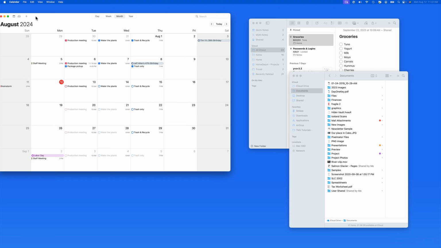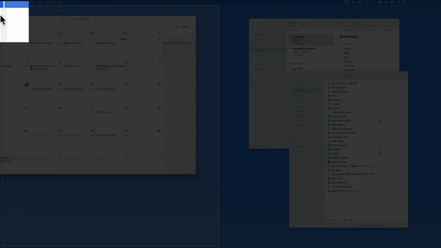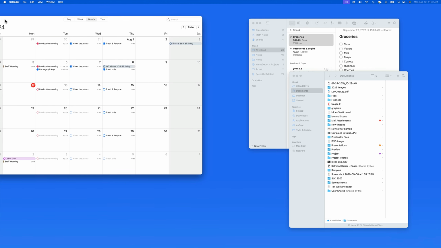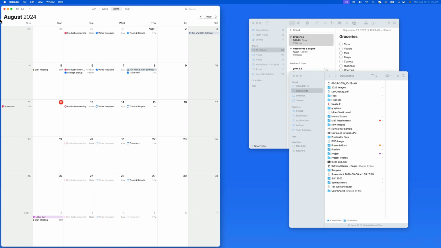I have a calendar window here, and if I drag this to the left, when my cursor or pointer arrow gets to the very edge, an outline of half my display appears. Release and the calendar window will fill that area. To quickly get back to the previous size, just move the window out of that area.